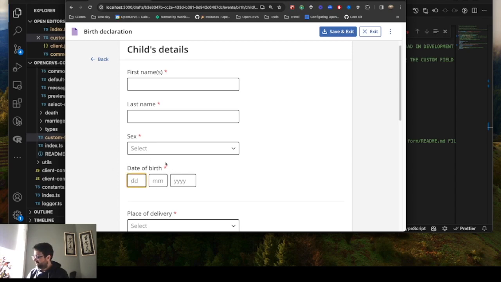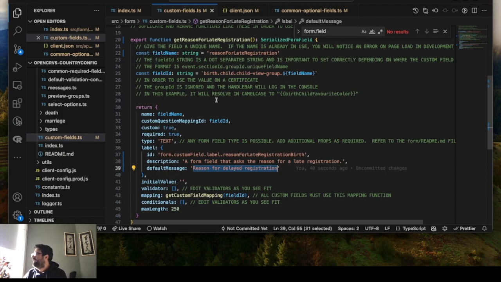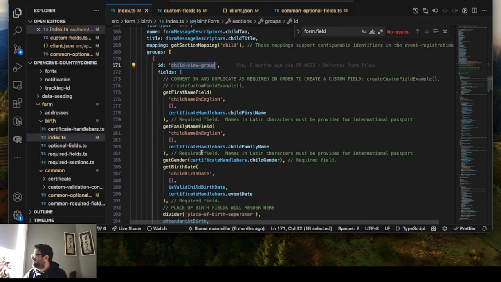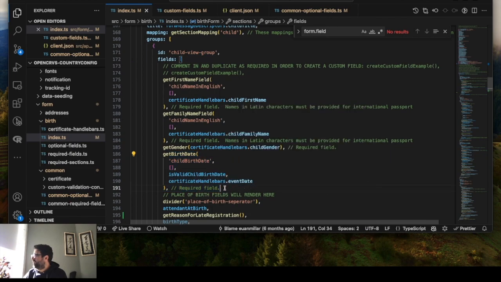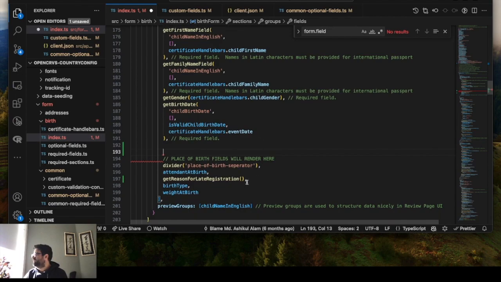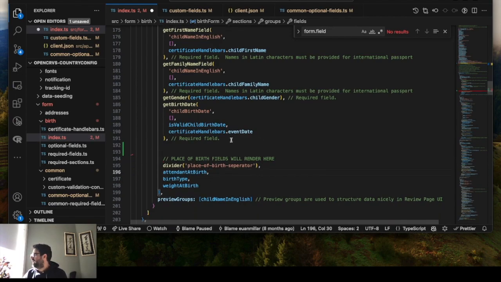So when the user enters in a date, then I want this field to show underneath, and then do the conditional logic to check, is this date delayed or not. So I'm going to go back to the index file. I can see in the child section, this is the birth date function right here. I can see I want to put my question in this space. So I'll just cut it from where it was before and paste it here.